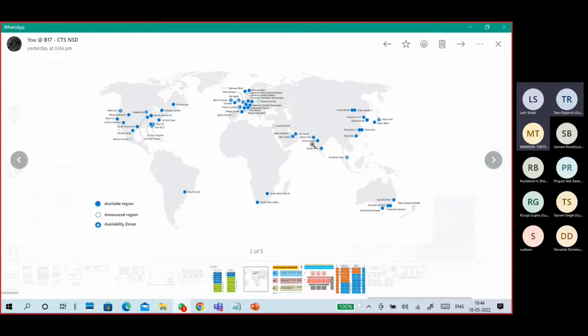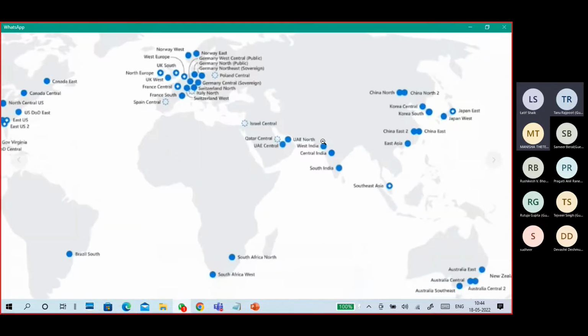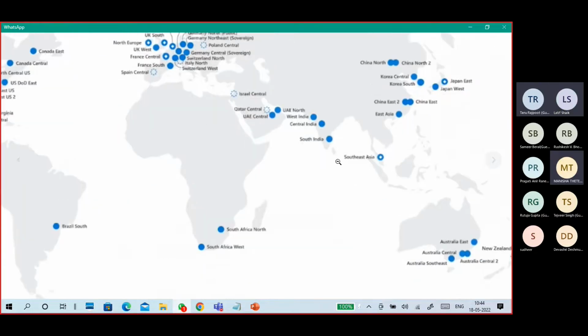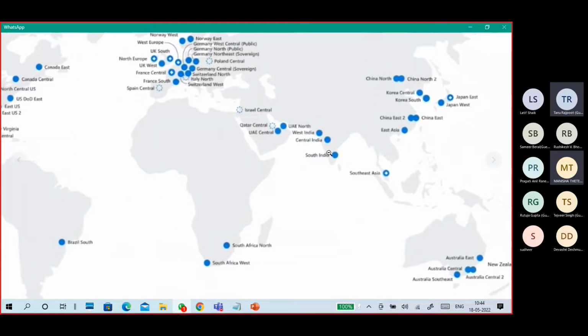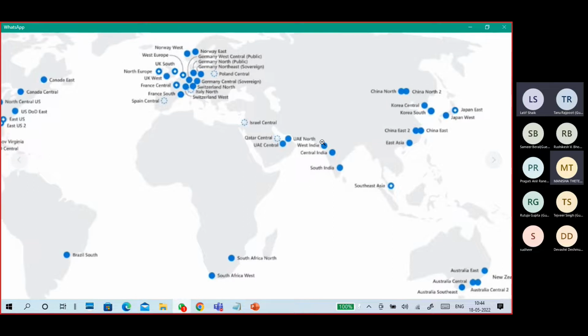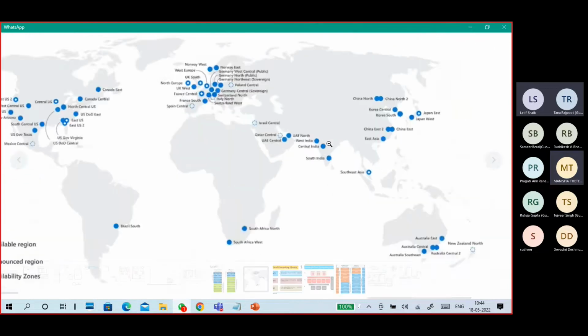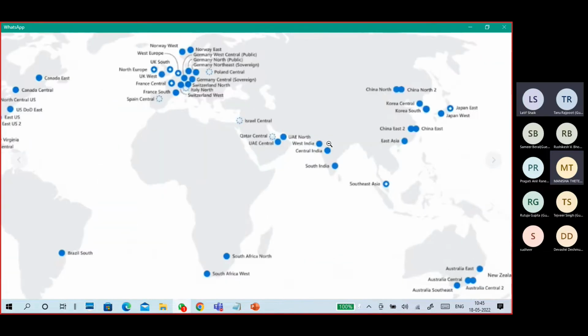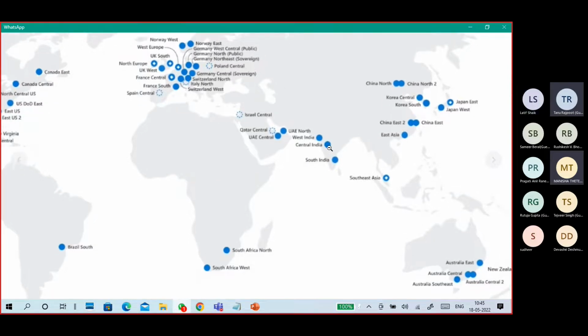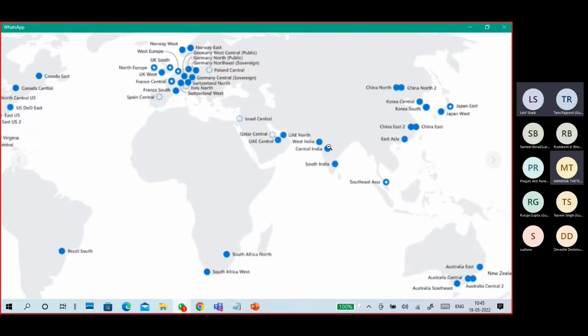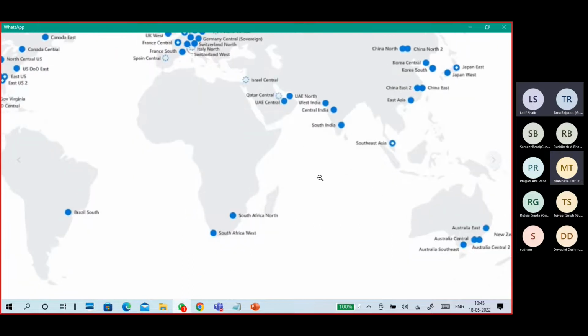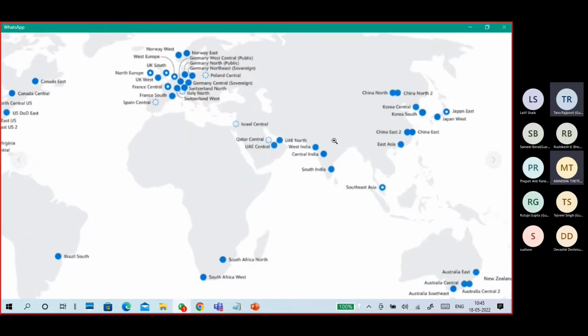You can also see in India itself, we have Chennai, Bangalore, and as I know, West India means it is not Gujarat. I think West India means Pune, because AWS is in Mumbai, Azure in Pune. I think this is Hyderabad, and this is Chennai.